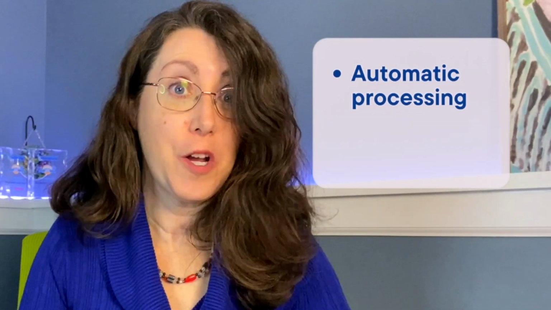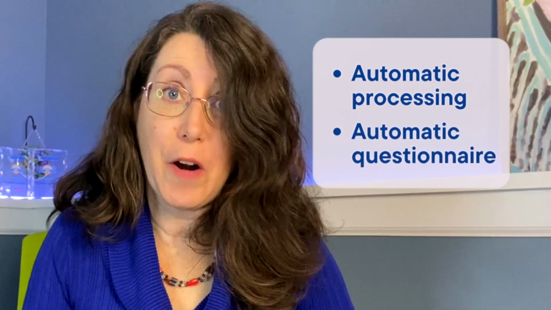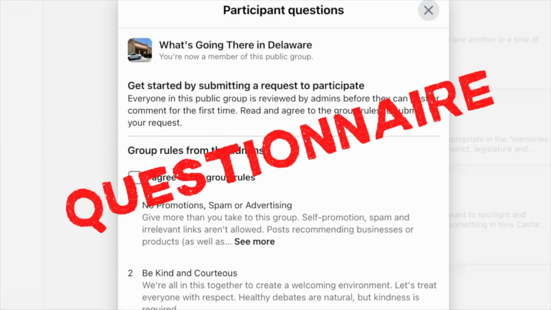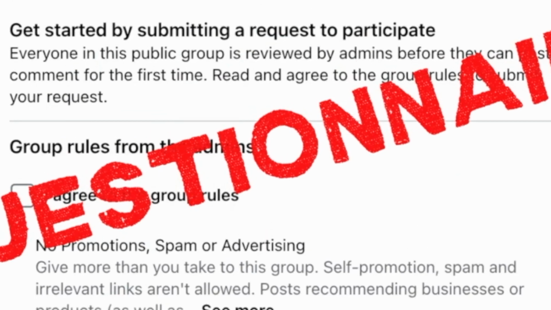The first is that your request to join the group is automatically processed or automatically pending, so you just didn't have a choice. The second is that a group questionnaire automatically pops up when you request to join. If either one of these things happen, this group does not allow for pages. And please don't kill the messenger, because I want to live a long life. So technically, we can message one of the group admins and be like, please let my page join. But if you're anything like me and I just have this like, let's just move forward personality, let's just find another group that accepts pages.